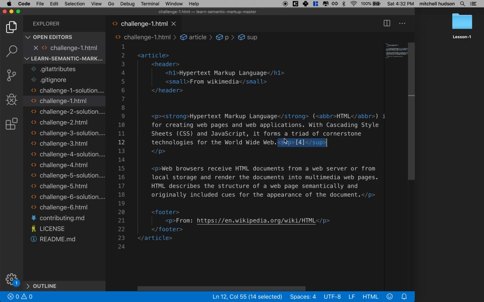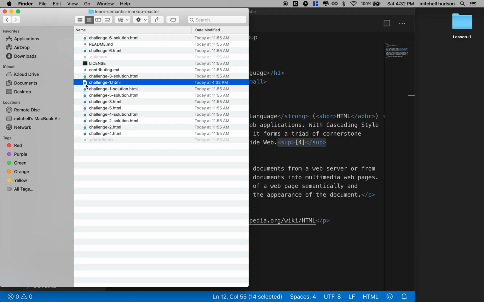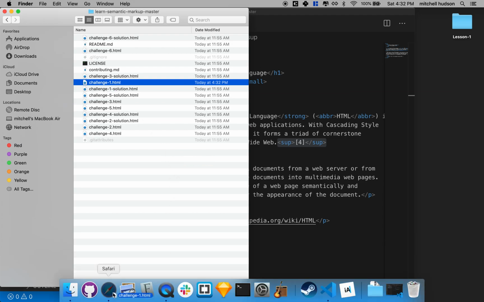And I'm going to go get my file here. So actually, here's a shortcut. If you're not sure where your files are at, if you Control-click on them, you can show Reveal in Finder. So I'm going to do that, and there's my file there. And then here's the solution that I came up with.